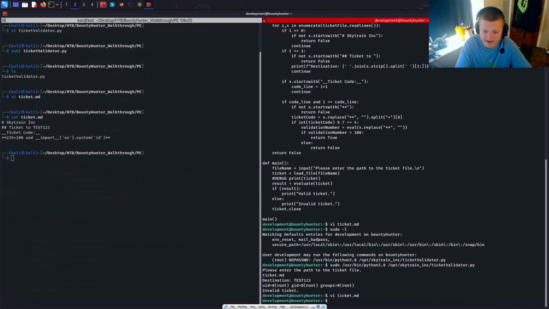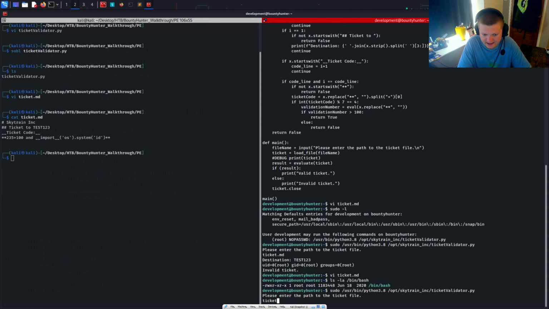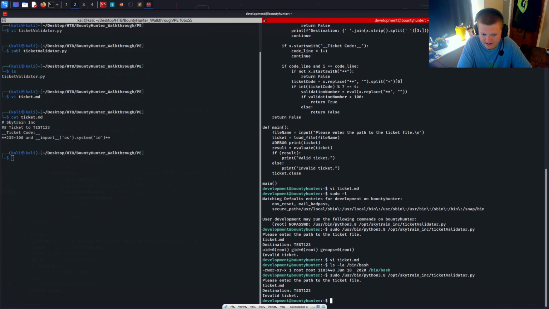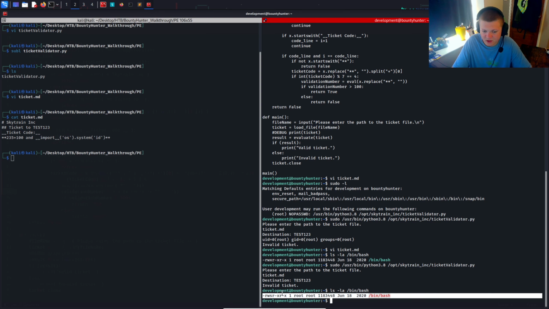I'm going to write quit that, and I'm just going to show you ls -la /bin/bash. We can see there's no SUID bit set. So what I'm going to do is I'm going to run this now. I'm going to go sudo /usr/bin/python ticket.md. It's saying invalid ticket. But let's check again. Has this changed it? And it has. It's now got the SUID bit set.